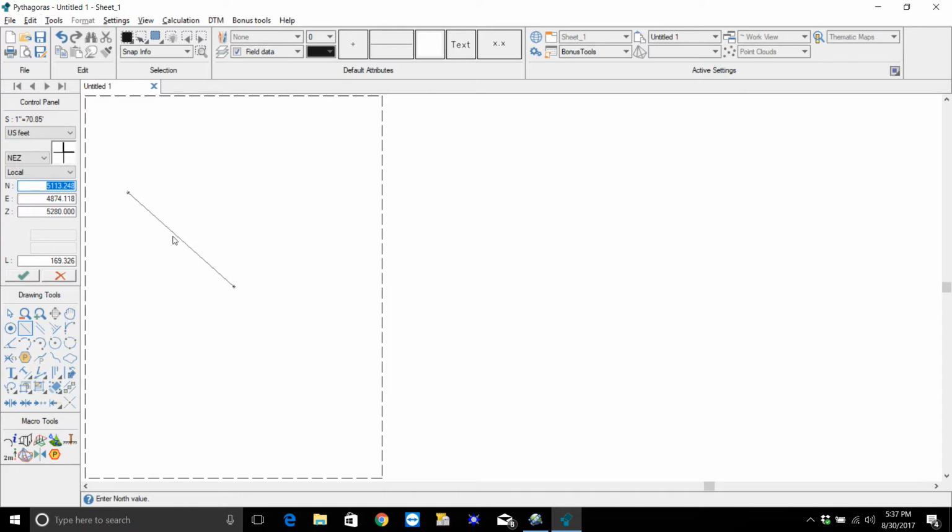So let's say that I've gotten the bearings and the distances off my legal description. I've got my right hand off of the mouse. I'm going to tab down with my tab key on the left side of my keyboard, once, twice. Now watch what happens when I tab down a third time. You notice that the distance on that line is 169.326. Let's just say that the real distance, according to my legal description, is 175 feet.